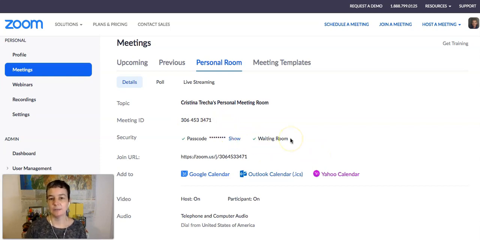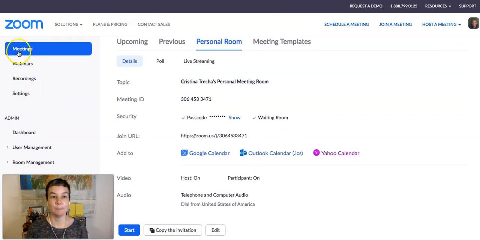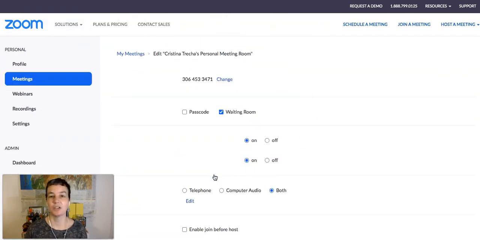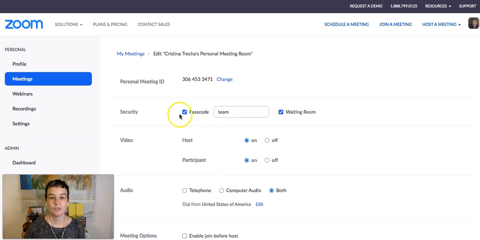I have waiting room enabled. Well, how did I do all of this? I scroll down. Again, I went to Meetings, Personal Room. I'm scrolling down. I go to Edit. This is where I change all this stuff. So passcode is another word for password. I could say, well, we don't need a password, but we're going to have a waiting room. Or I could say, we're going to have a password, but not a waiting room. So I can choose either of those. As of the end of September, you're going to have one of those two as a safety feature in Zoom. They're going to make you choose a waiting room or having a password.